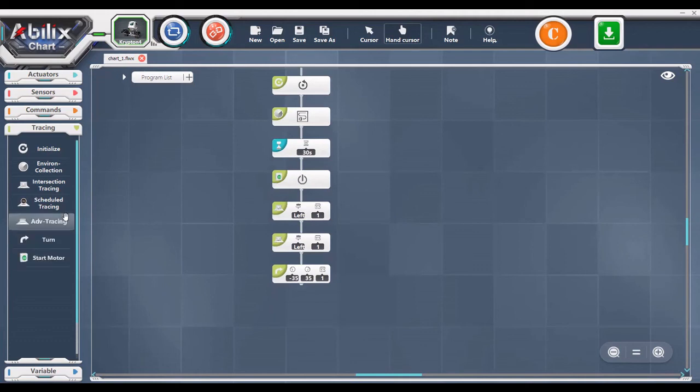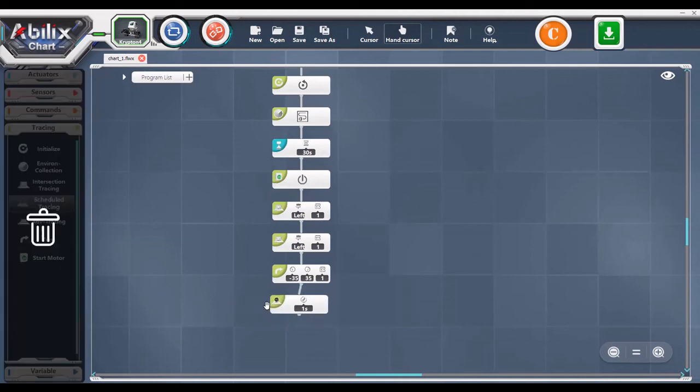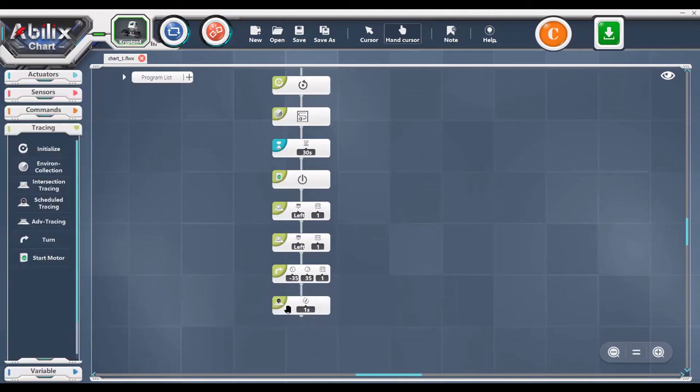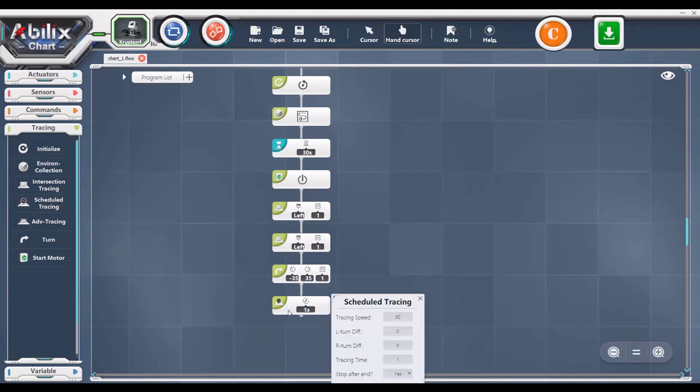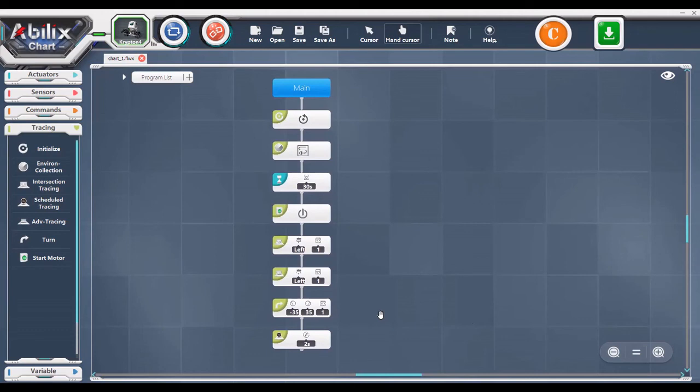And my final block is going to be the scheduled tracing. This is because there's no crossroads or intersection at the end of the line, so my robot would leave the map if I didn't use a scheduled tracing. I'm going to use tracing speed of 40 and a tracing time of 2 seconds. Again, stopping at end. I am now going to download this code to my robot. Let's test it.